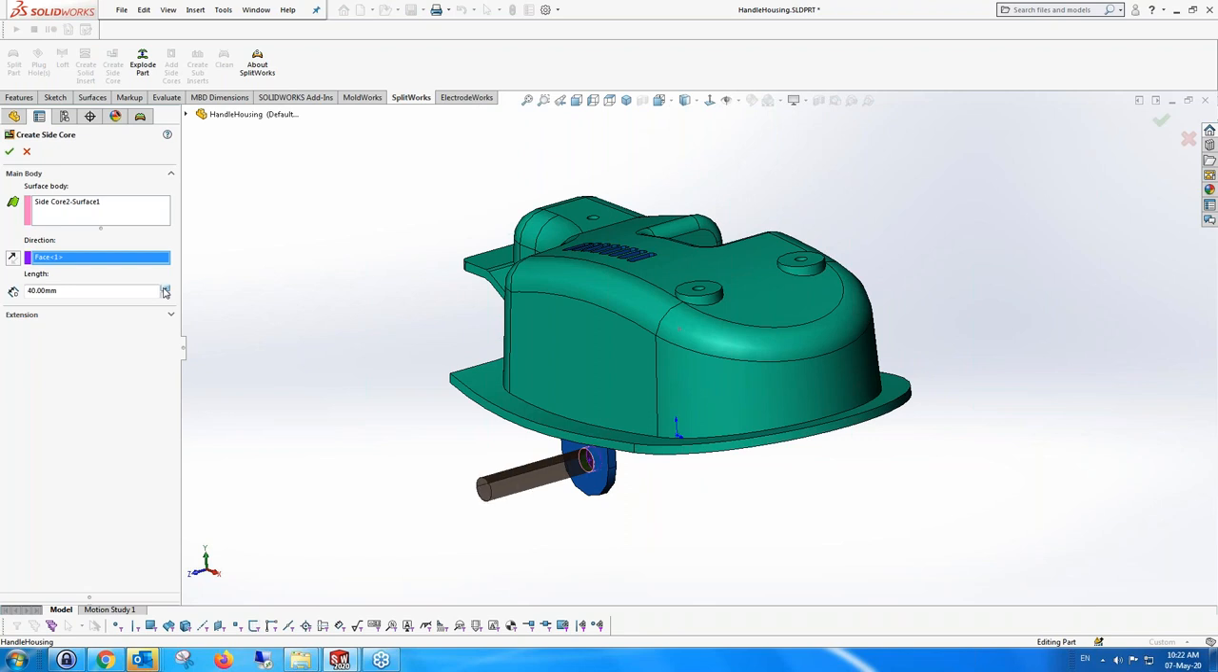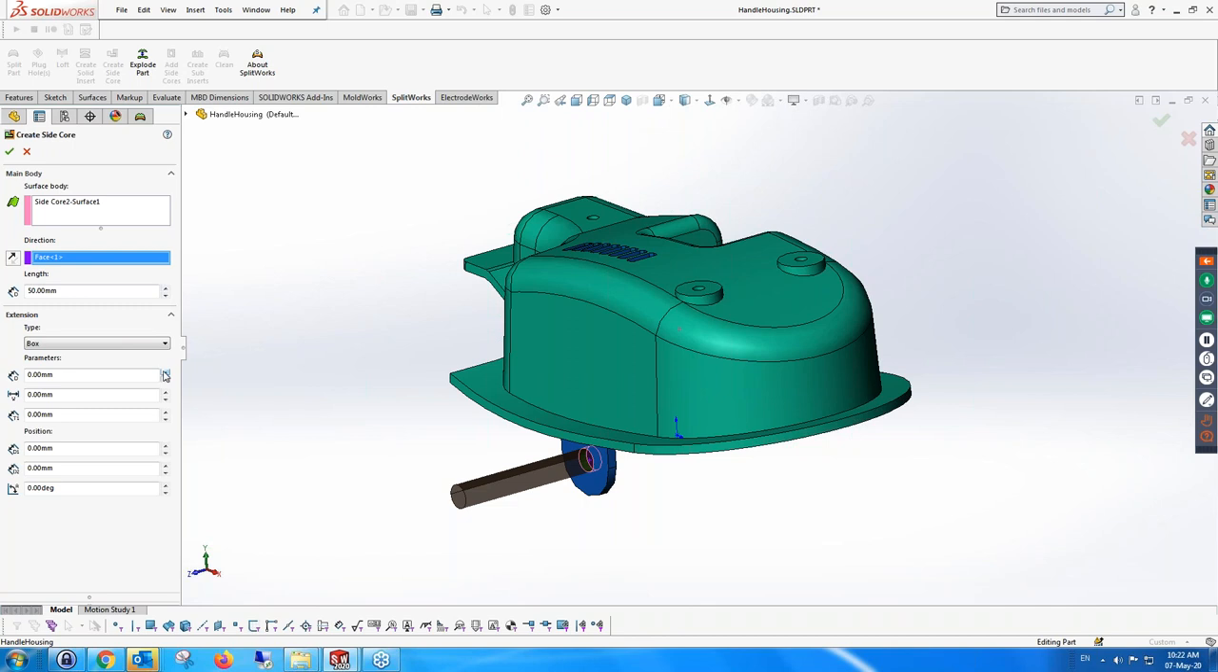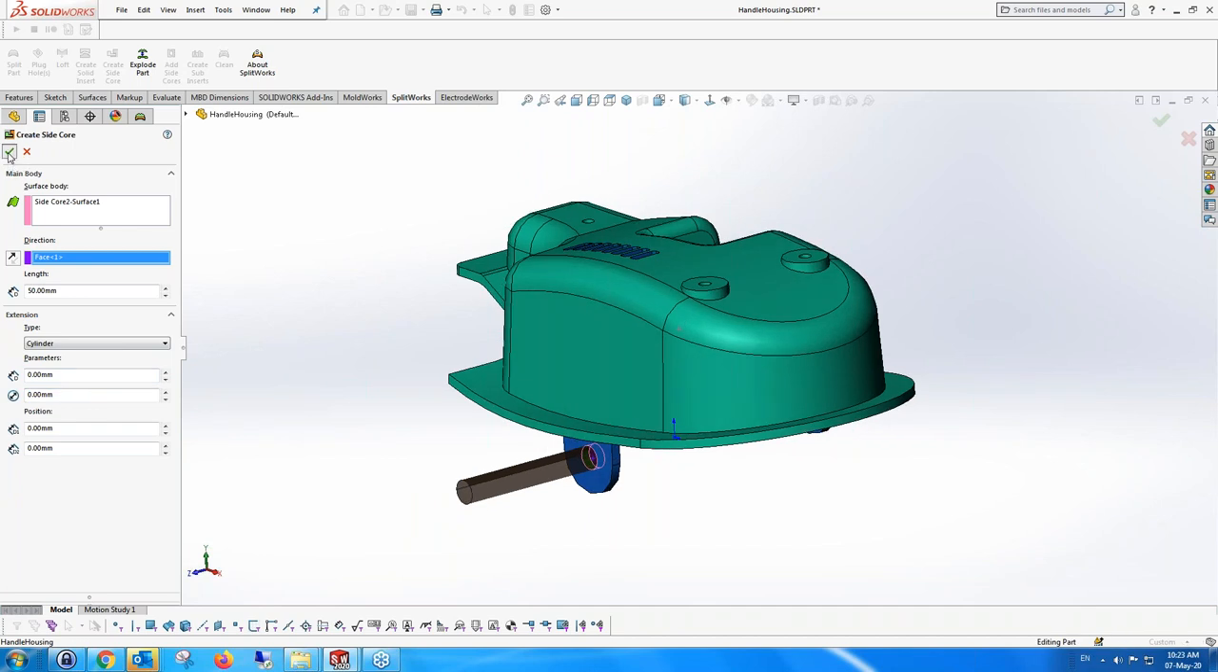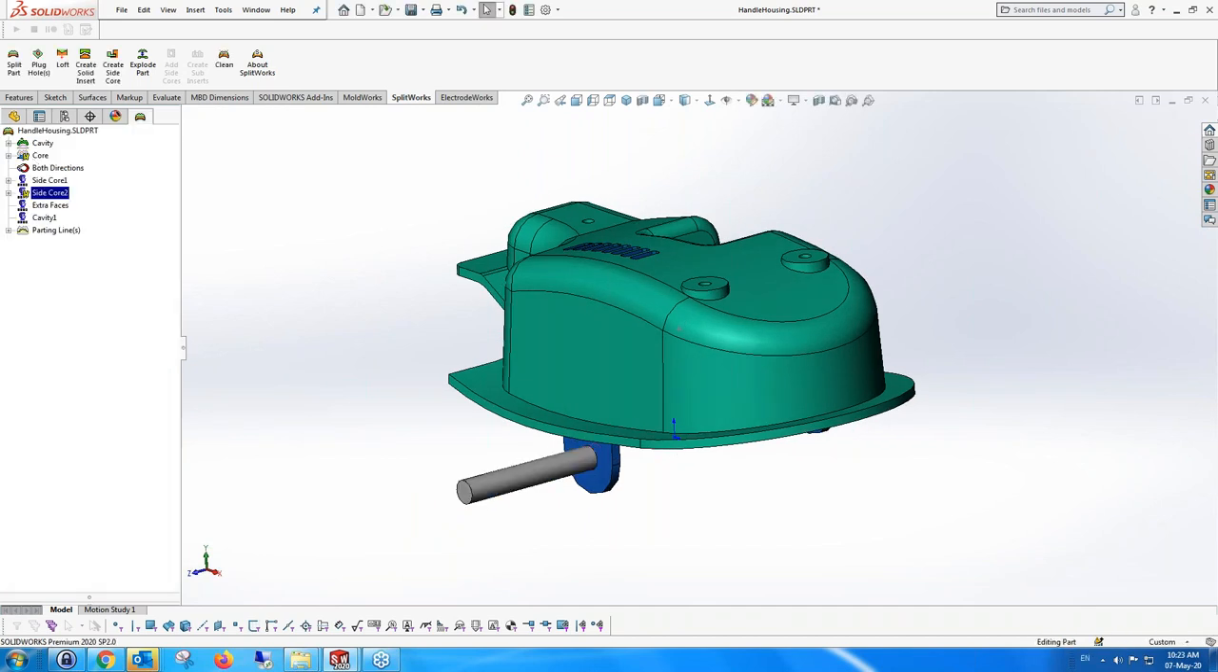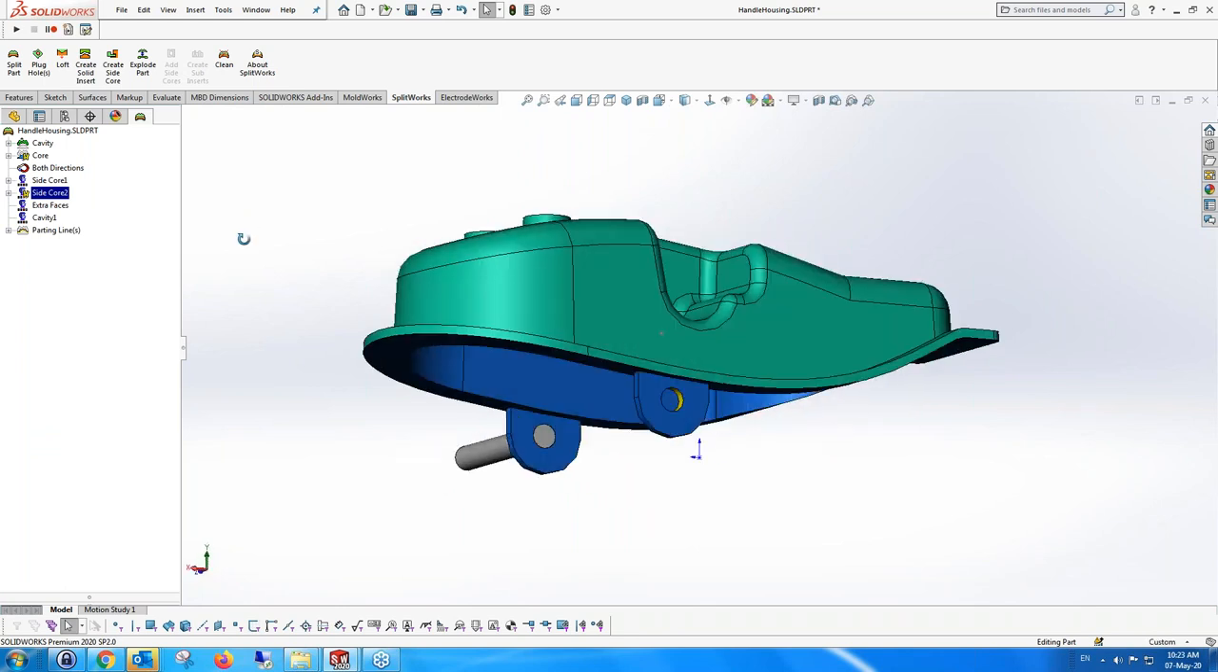And we're going to create a side core, let's say that length. We can also create extensions of the side core, a box or a cylinder, whatever. In this case, I'm not going to create anything, but just to see that we can create them. And create it. So it's going to create that side core. And of course, we have one on the other side, so I'm going to create that one as well.